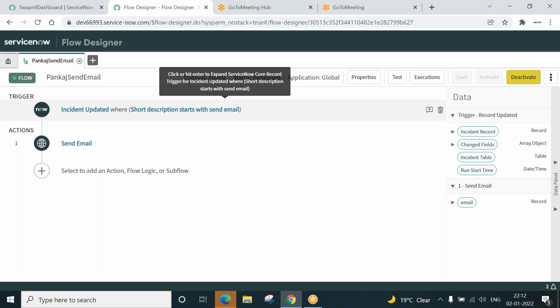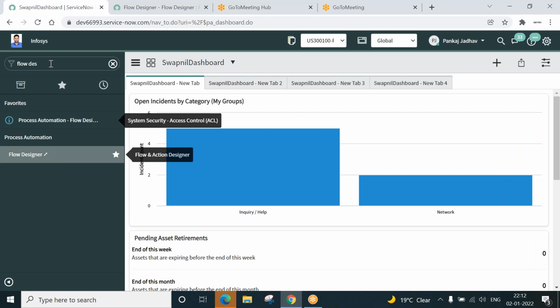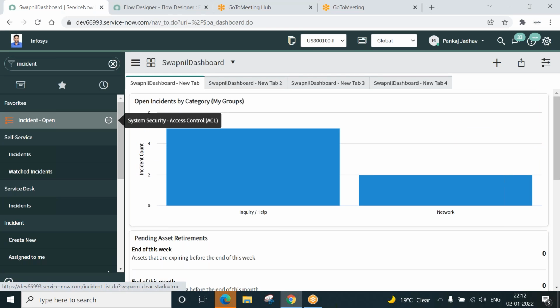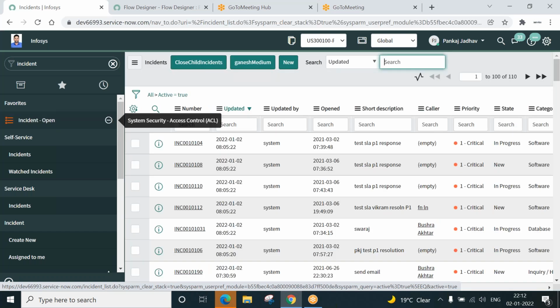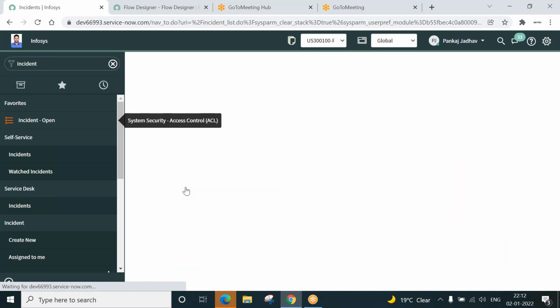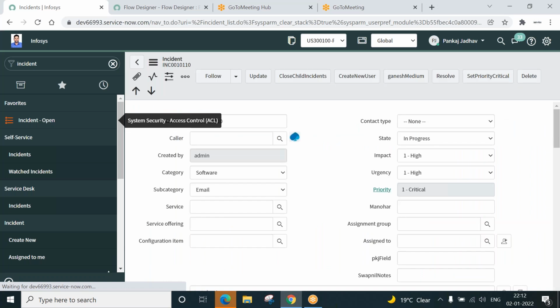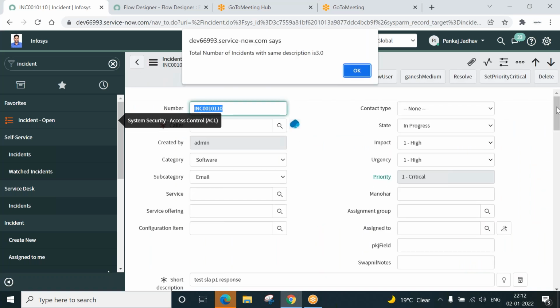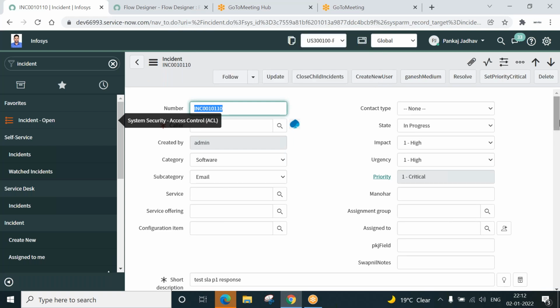All right. And then let us go back to the first step. I will search incident. Incident open, take any existing incident. All right. I will take 110 open. Coming up. Yes. What is the short description? Ignore this message. This is due to something I did in the last session. Ignore this. So, short description.